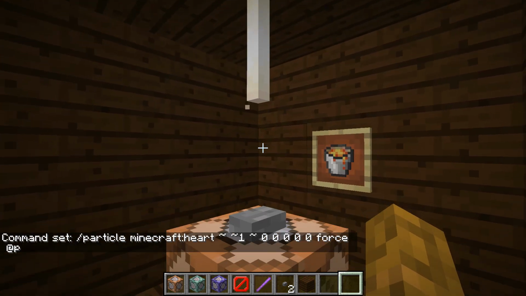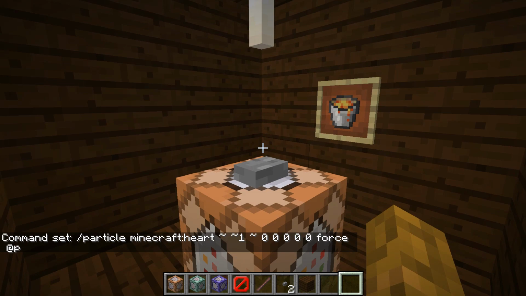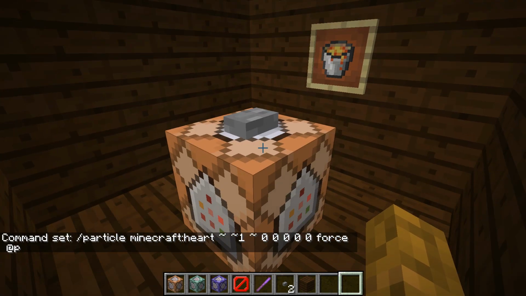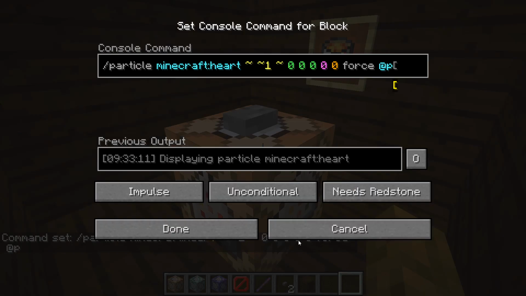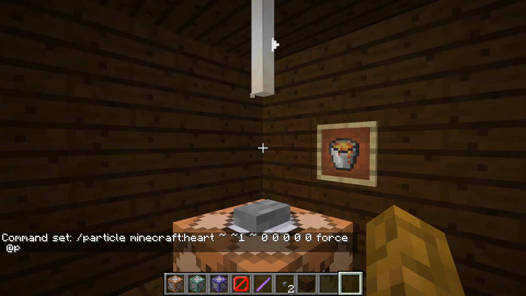And look at that, we have ourselves a heart. Now, for the sake of time, I'm not going to test everything out, but if you want to go ahead and test everything out, feel free to.